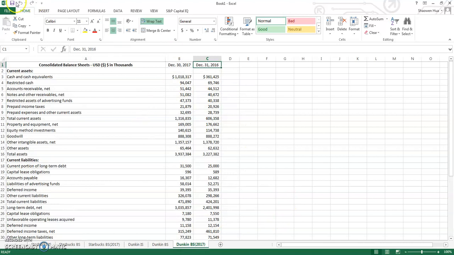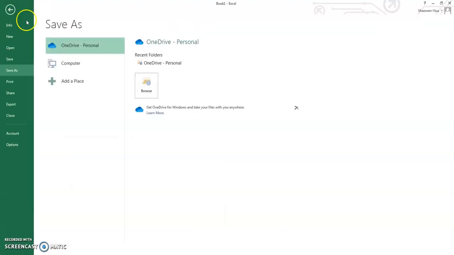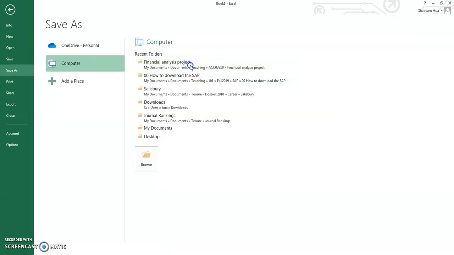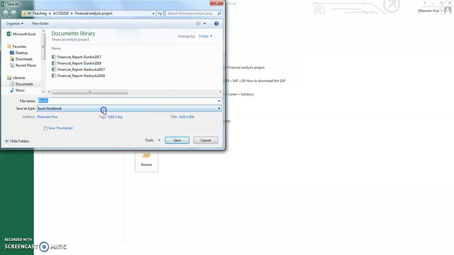Let's save it. So click on the save icon to my working folder, and call it my last name underscore financial analysis project and hit save.